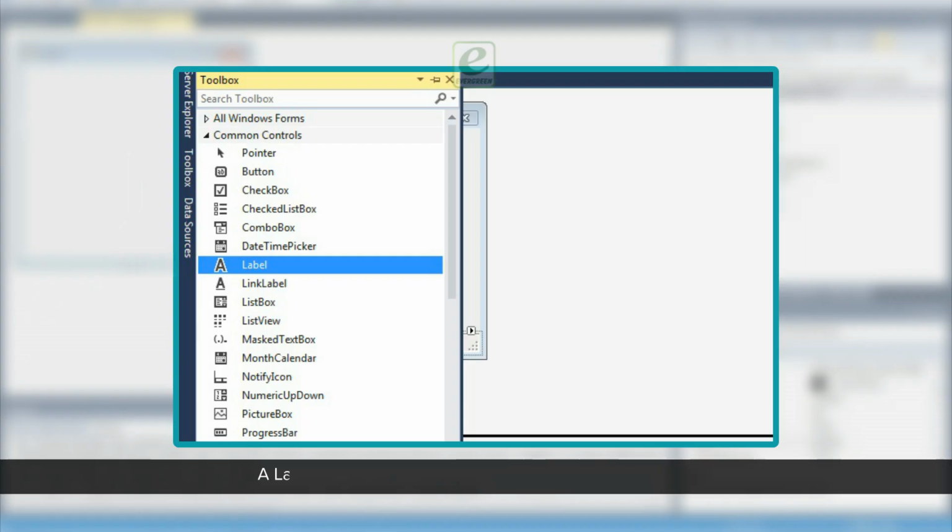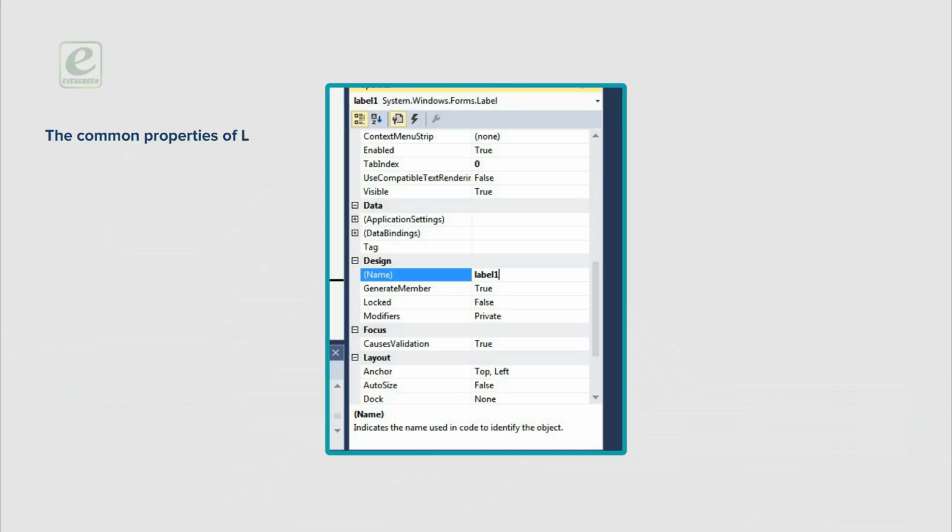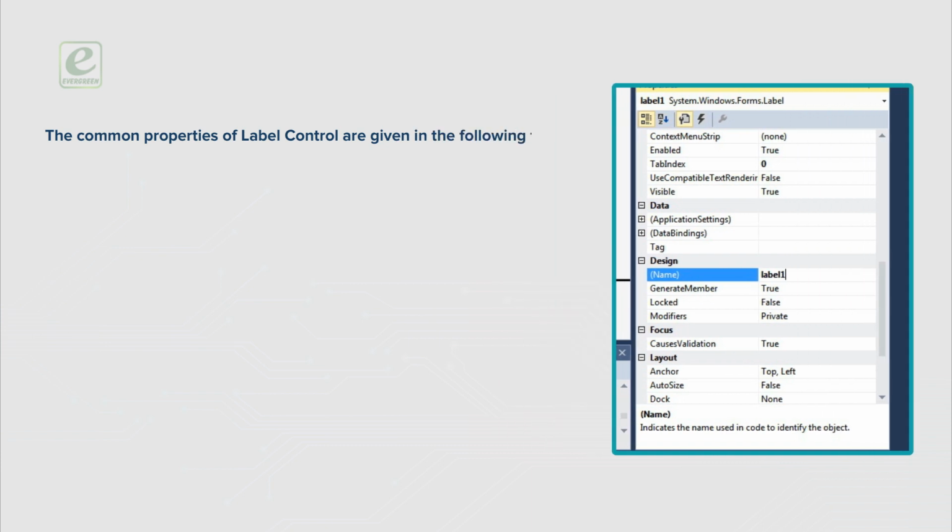Label. A label control is used to display some text on the form. The common properties of label control are given in the following table.